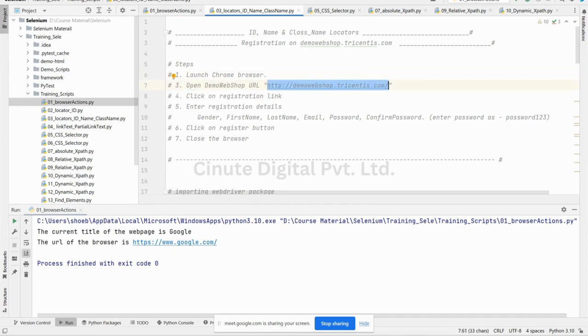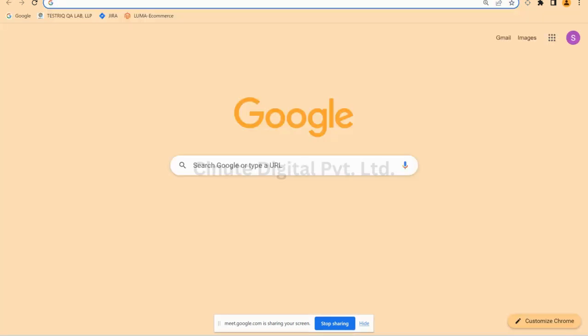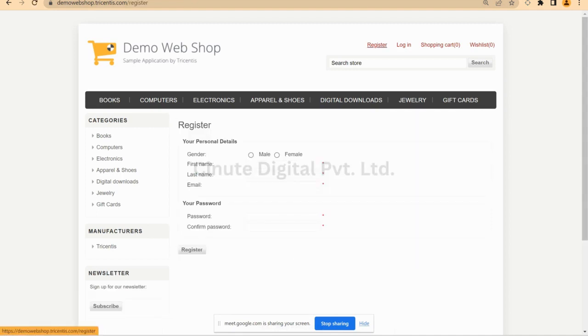So I'll copy the URL. Let me just go to Google and here I'll paste that URL. So this is the website you want to launch. And after that, let's say you want to click on the registration page. And here you want to add a few details, all the details like gender, first name, last name, email ID, password, confirm password. You want to click on register.